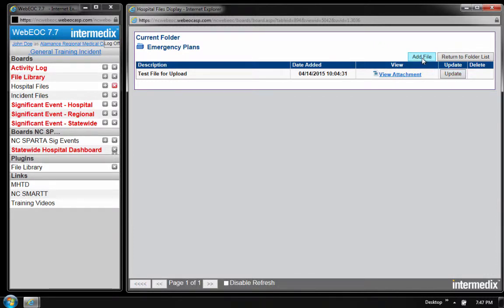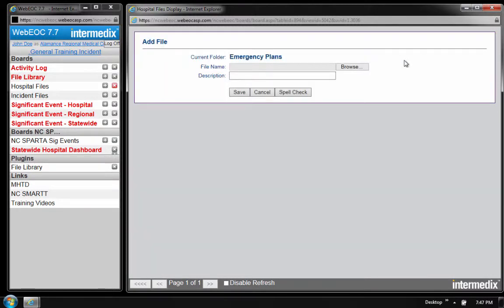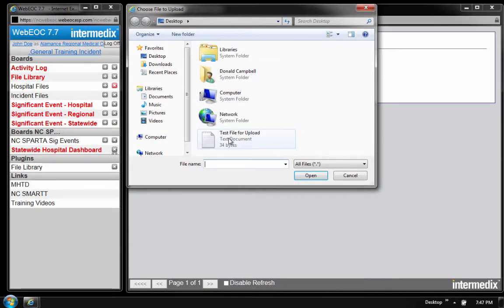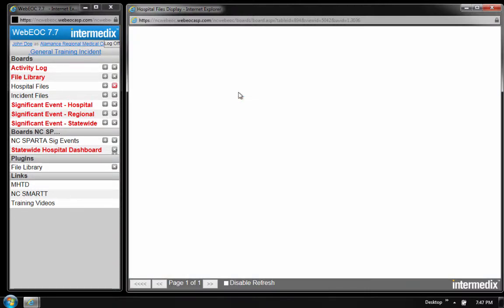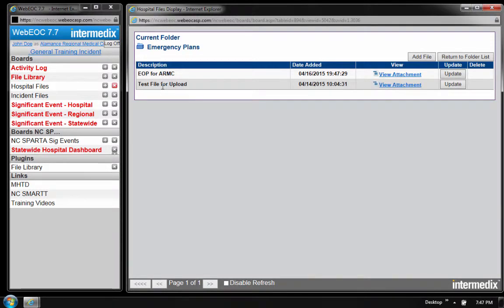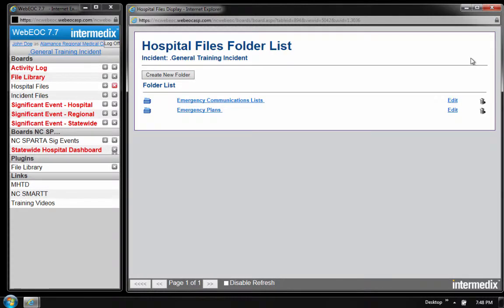To add a file, you simply click on the Add File button, click on your Browse button to go out to your computer and find that file. I've got one on my desktop called Test File for Upload. We're going to call this one, or pretend it's the Emergency Operations Plan, and then we're going to hit the Save button. Once it uploads that file, you'll notice it's going to list these using the description in alphabetical order, and then you can click on the Return to Folder list to go back to your main folder list as well.